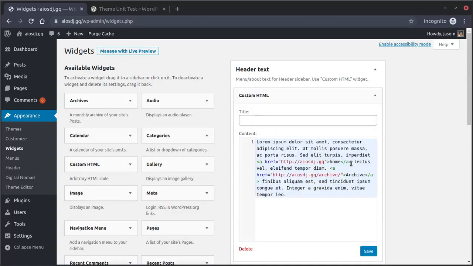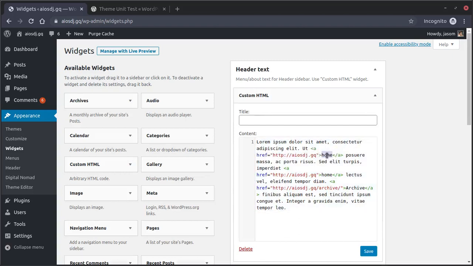Add widget, text. Let's create one more link, like contact. Save.